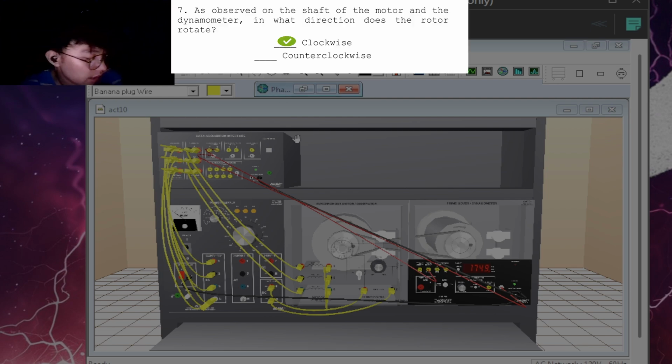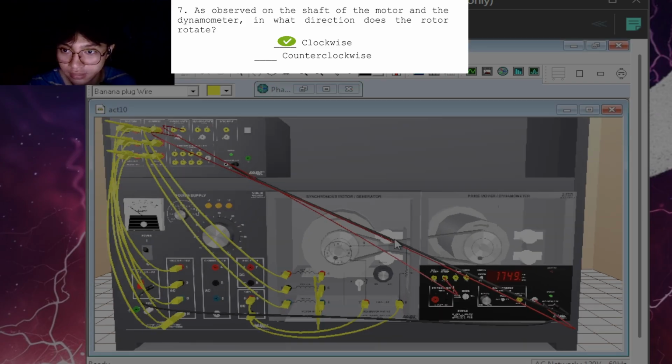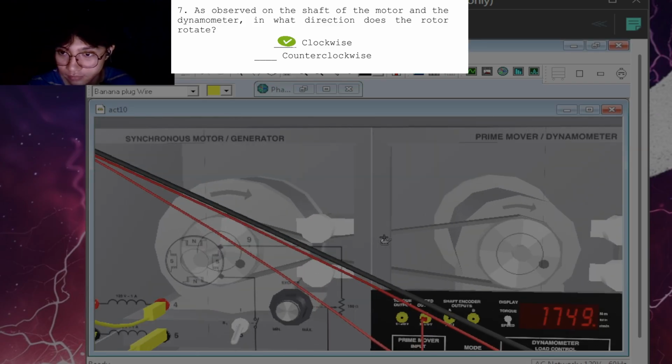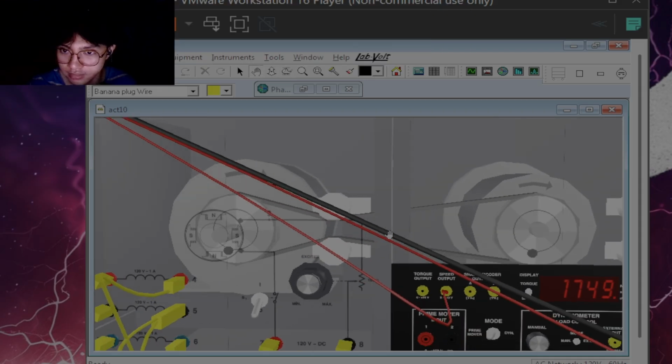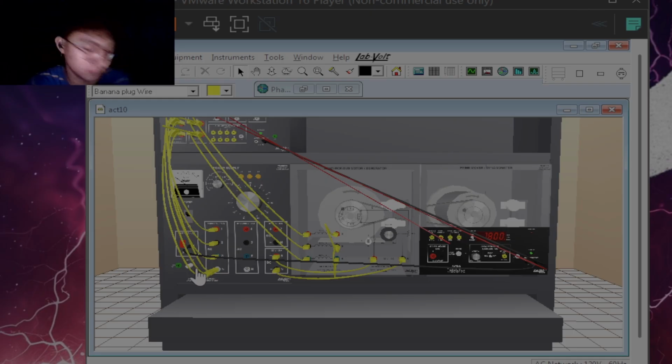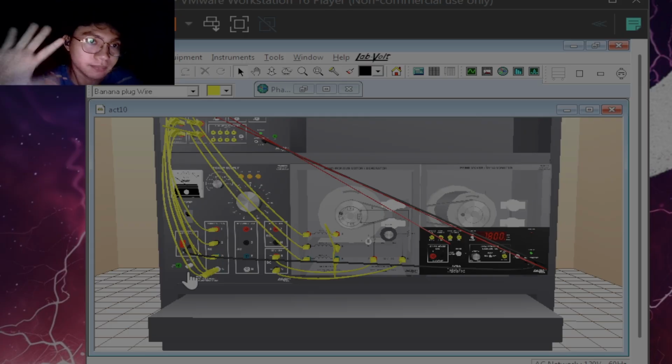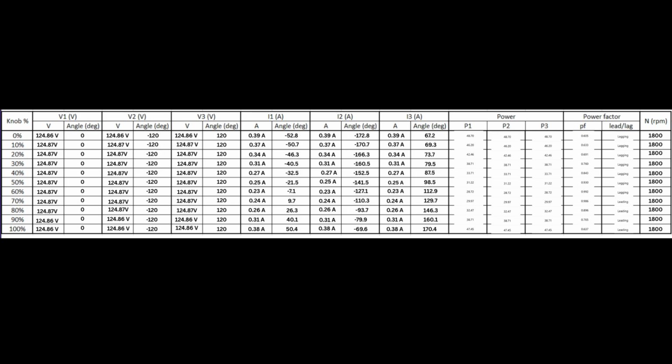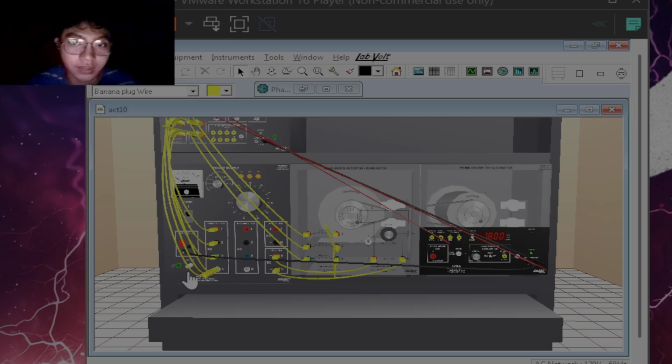Okay, next. As observed on the shaft of the motor dynamometer, in what direction does the rotor rotate? So let's see in what direction the rotor will rotate. Okay, it is counterclockwise. So now we can proceed to record procedure number 9, and I will flash the data here. And then we will try to answer that.